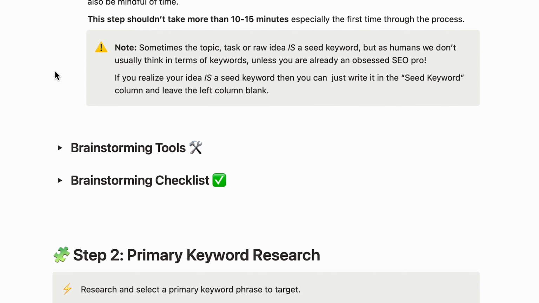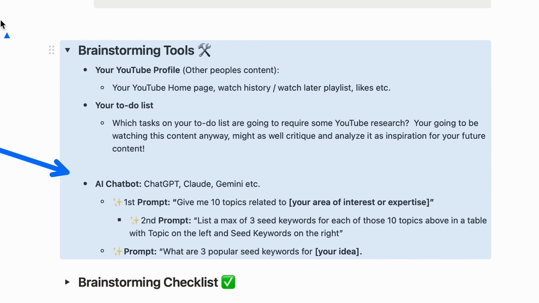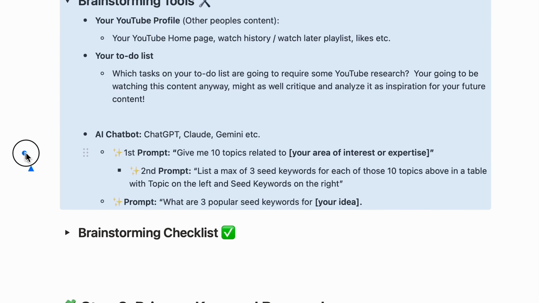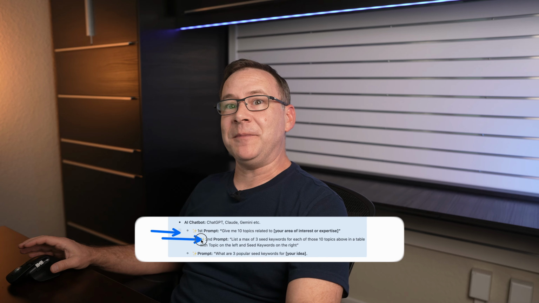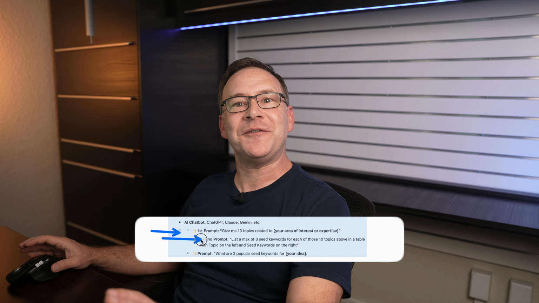So if you go to the tools section, you will see here are some prompts that can help you under AI chatbot. So here you would first use this prompt, give me 10 topics related to, and then fill in your area of interest or expertise. And then second, use this prompt, list a max of 3 seed keywords for each of those 10 topics above in a table with topic on the left and seed keyword on the right. Using those 2 prompts, you can complete this entire step in just a few seconds.